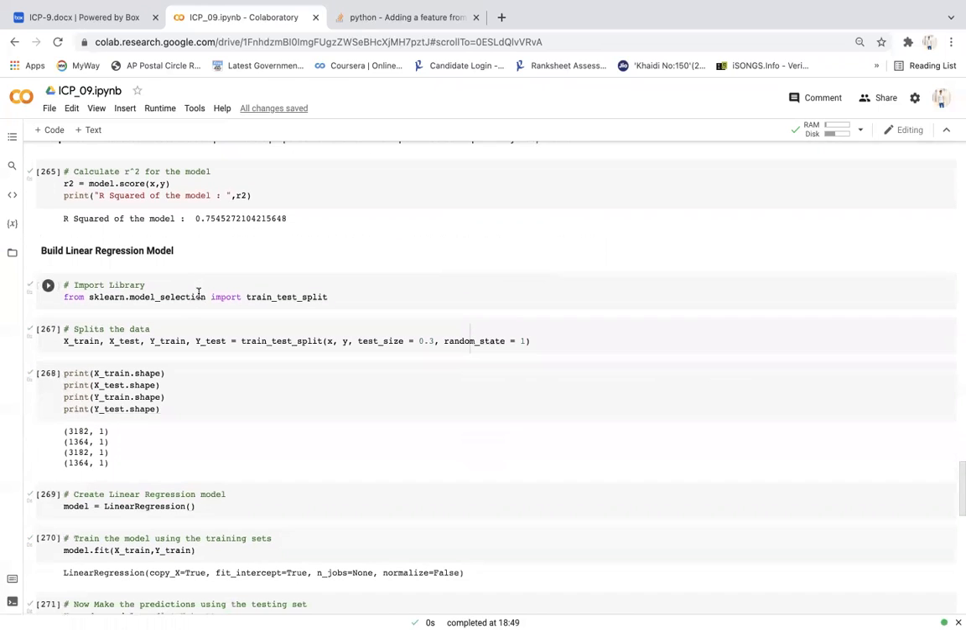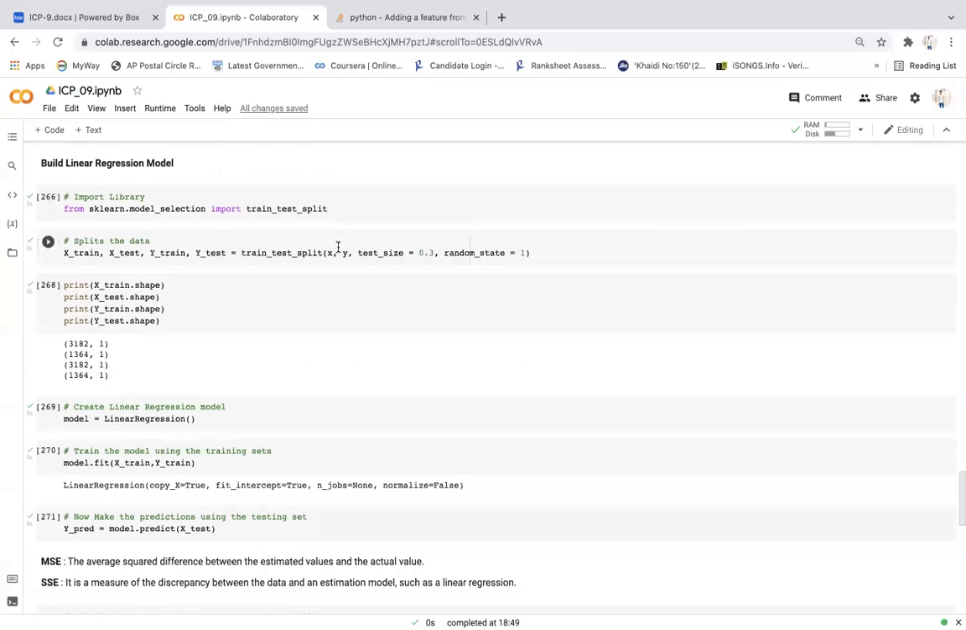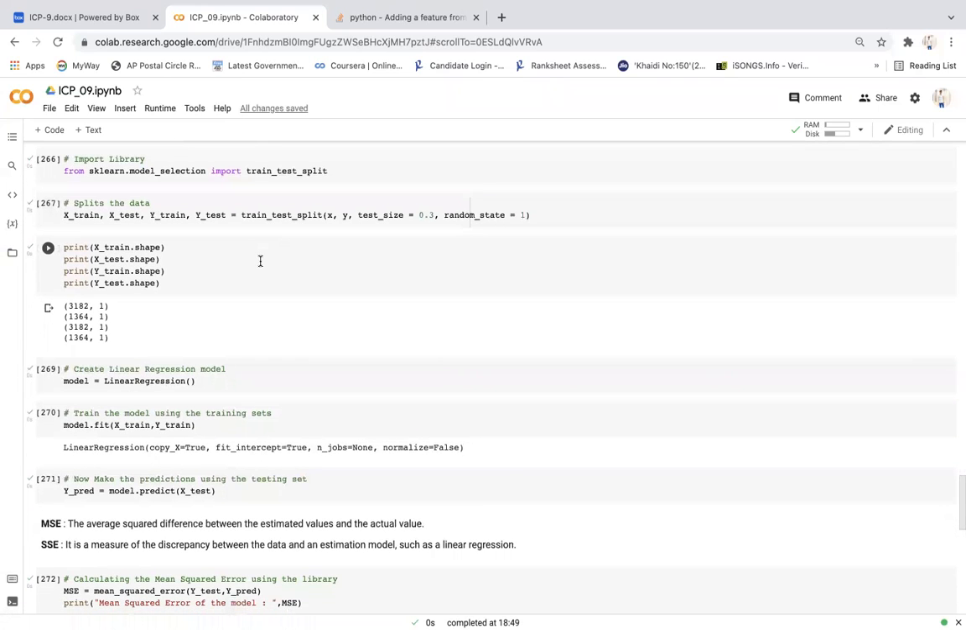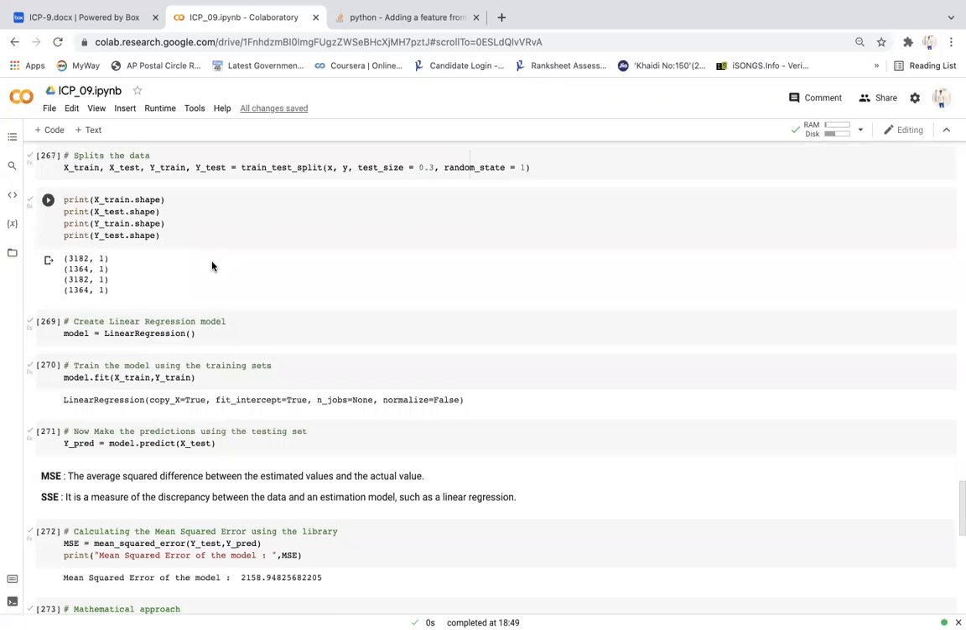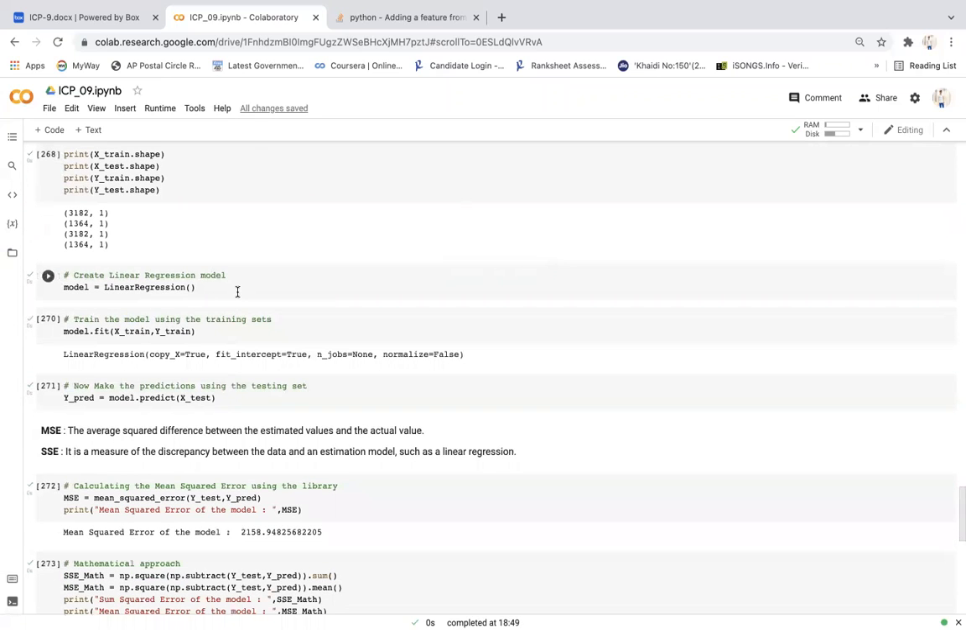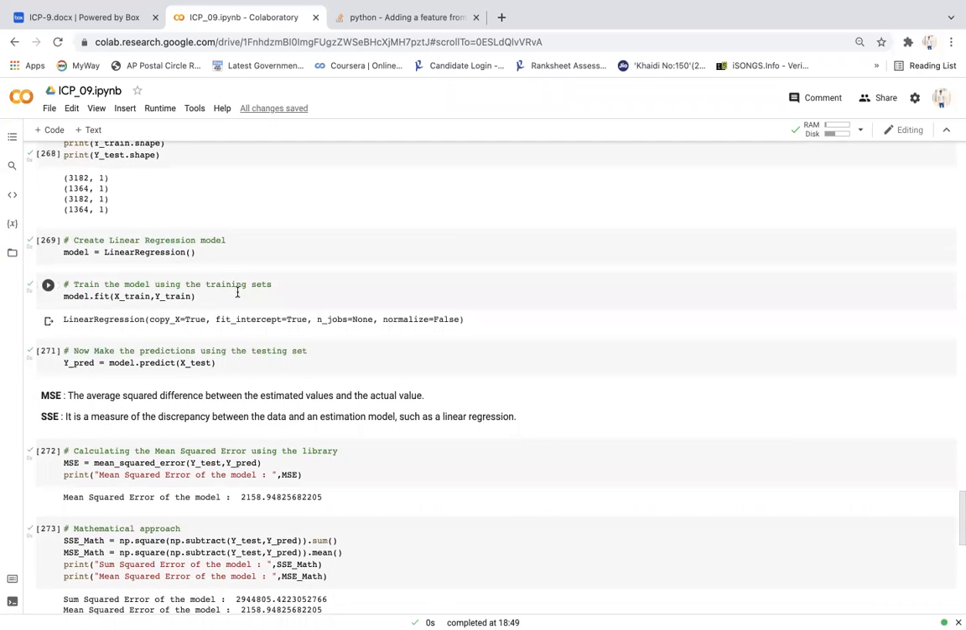And then finally I'll be building the linear regression model here. This is the function which is used to split the data into training and testing. Here you can see the splitting of the data into training and testing by this function, and also test size equals 0.3, which is nothing but 30% of the data will be going for testing and 70% will be going for training. Then I will be printing the sizes of each data set here: X-train, X-test, Y-train and Y-test. Then here I am defining the linear regression model, and finally I am training the linear regression model on the training data set.